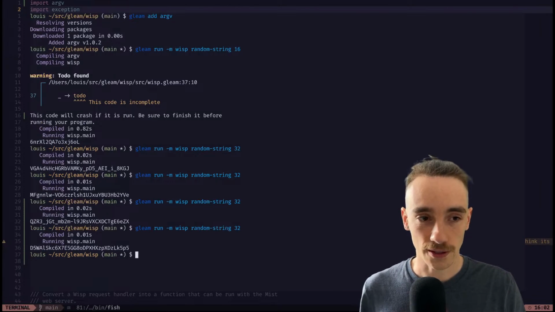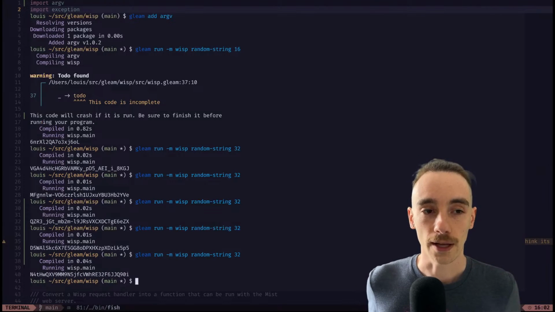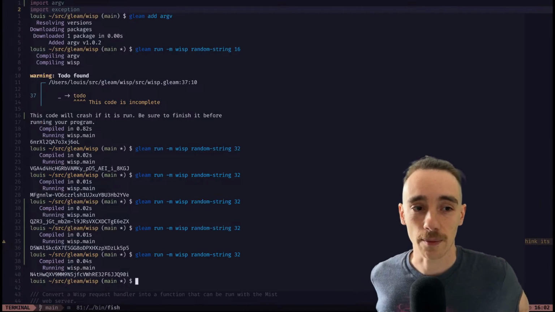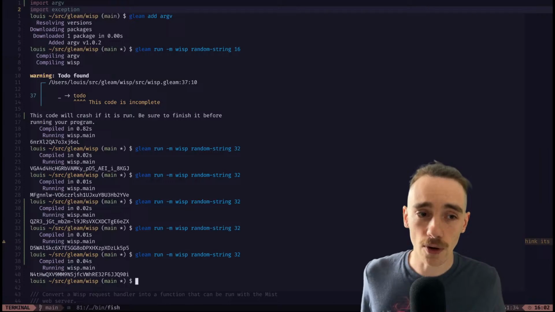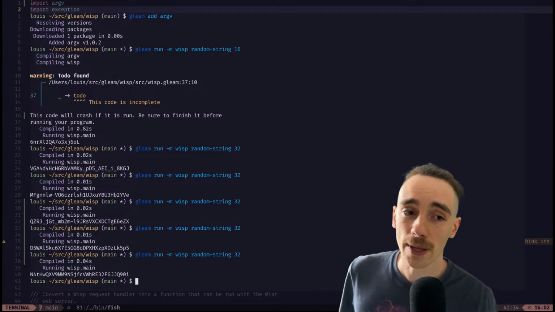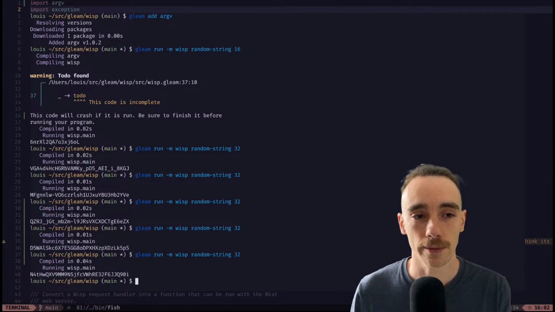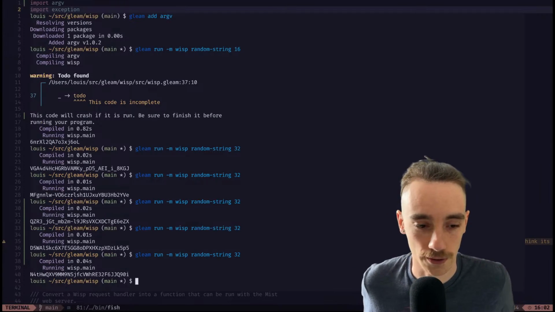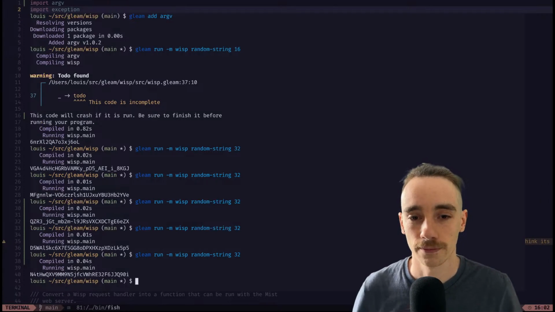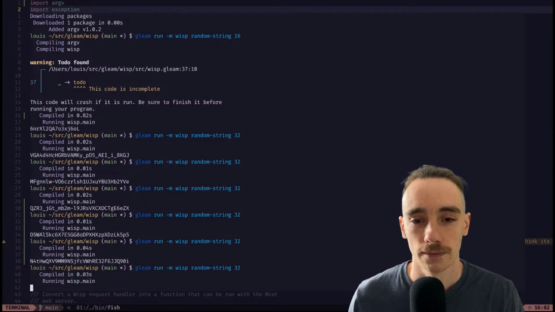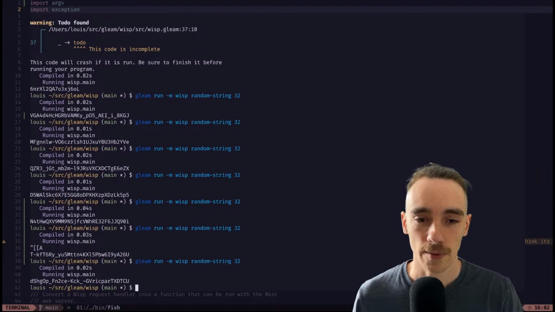So yeah, I want to have this, so that in the making a new Wisp app thing, it says if you want to replace your secret key base with one from Wisp random string, and so on. That kind of thing. I think that'd be nice. Yeah, that's good enough. I'm happy with that, I think.